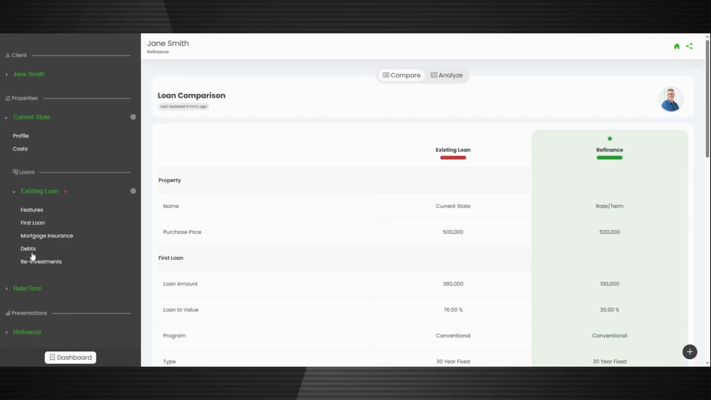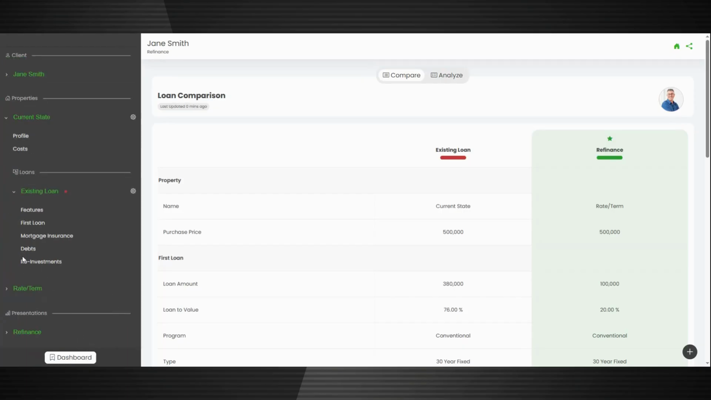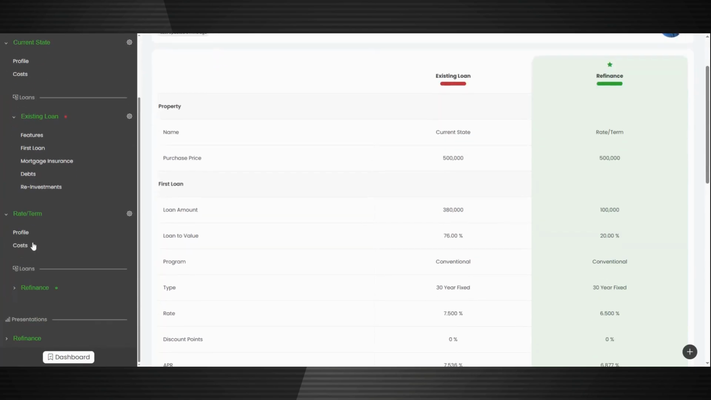And once we've completed the first loan information, we can certainly add on anything that's applicable for the loan. If it's got mortgage insurance, so on and so forth, it's a government loan, whatever the case might be, you can go into the features and turn on what's applicable here. But since we've updated the current state, we want to go to the refinance state, the rate and term refinance.